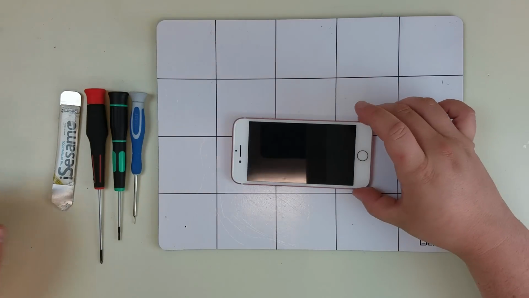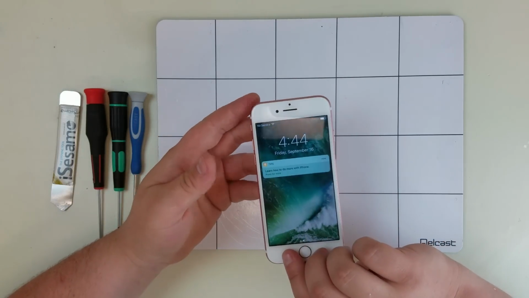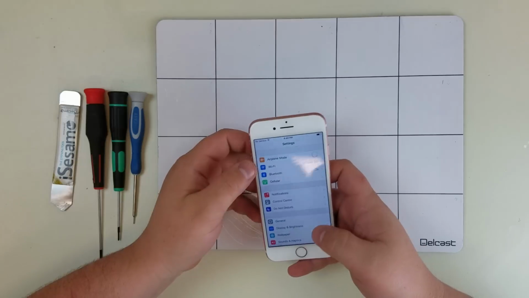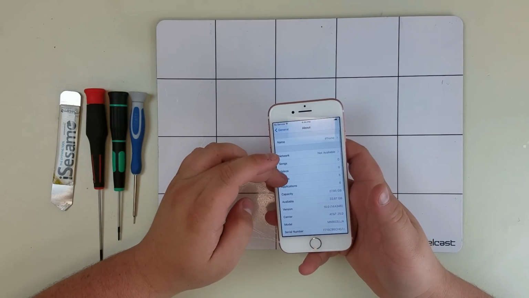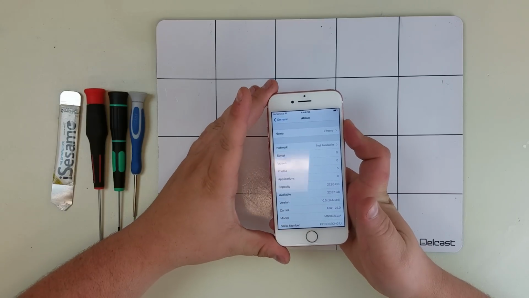This is the teardown of the brand new iPhone 7. This is a 32 gigabyte rose gold model, straight out of the box. Let me go ahead and get in the settings just so you can see it. It's running iOS 10.0. That's a 32 gigabyte model. Let's go ahead and get into the teardown.